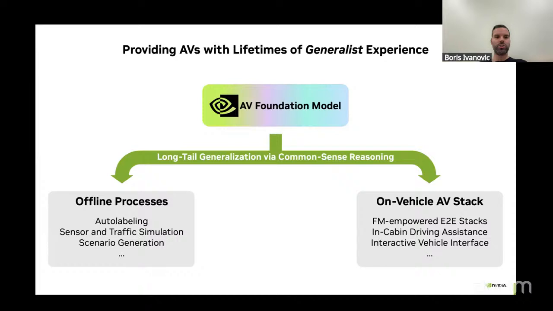In the talk today, I'm going to show examples of how we can really boost AV development by using foundation models in both offline processes like auto labeling or simulation, and also even empowering the onboard vehicle stack. And I'll show some examples of that too. Now, of course, safety is paramount in all of this story. And actually, we found that foundation models can even help bolster the safety of such systems.